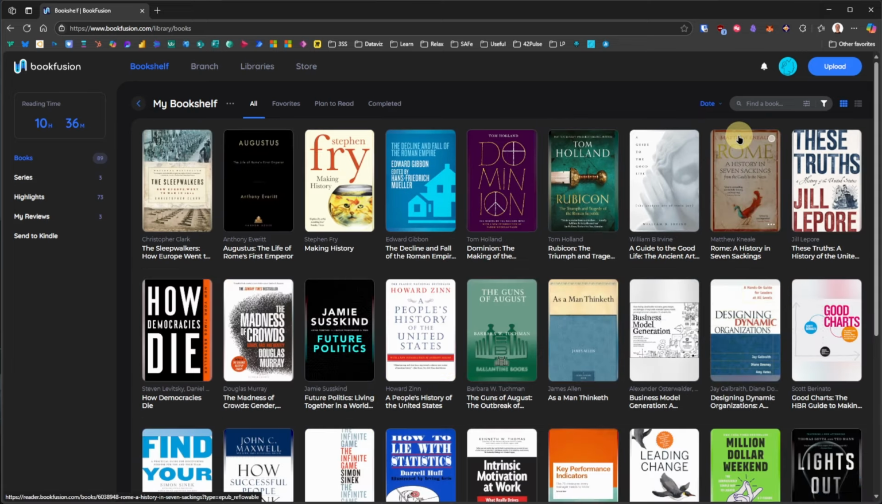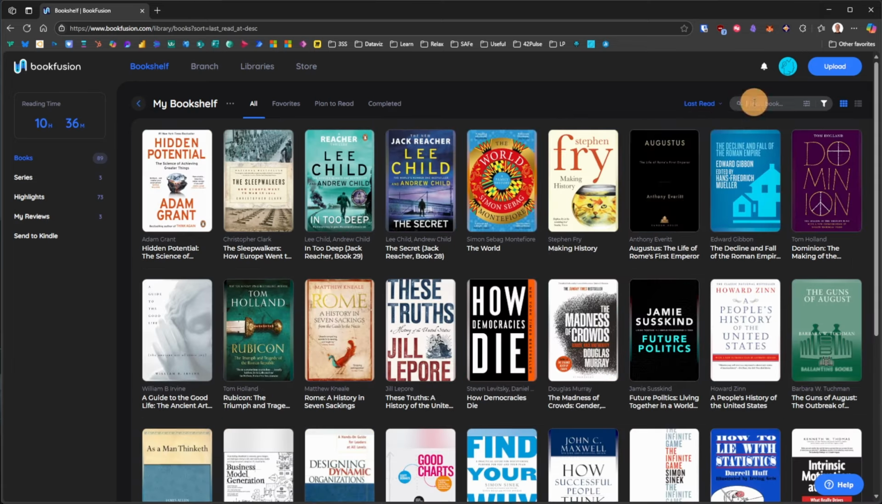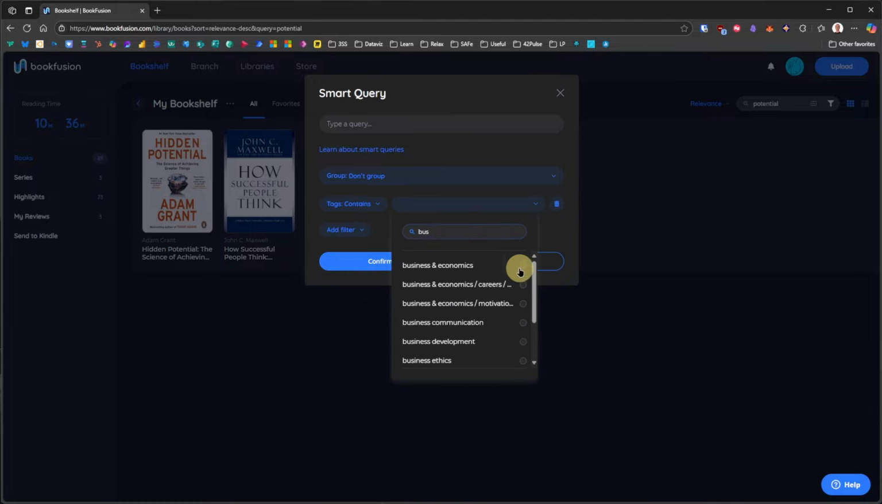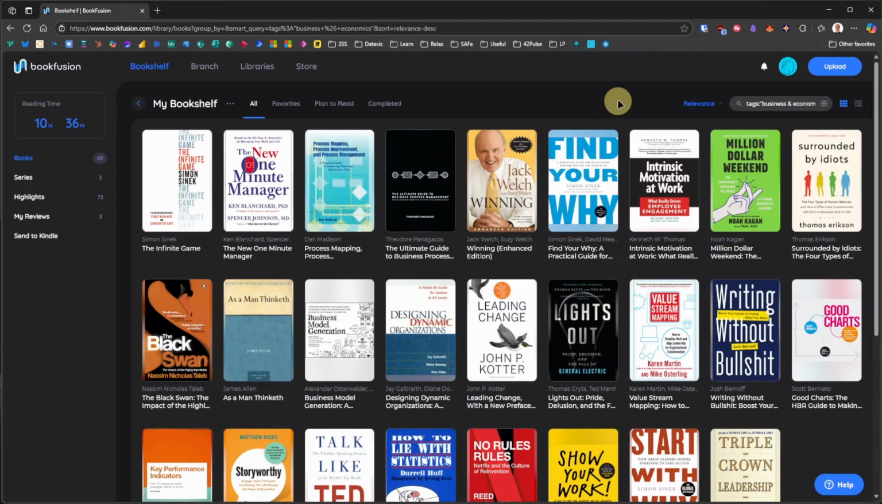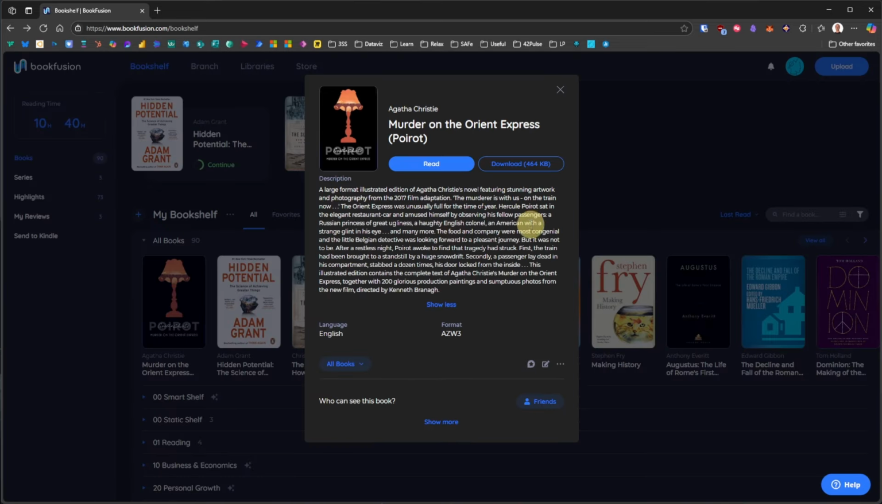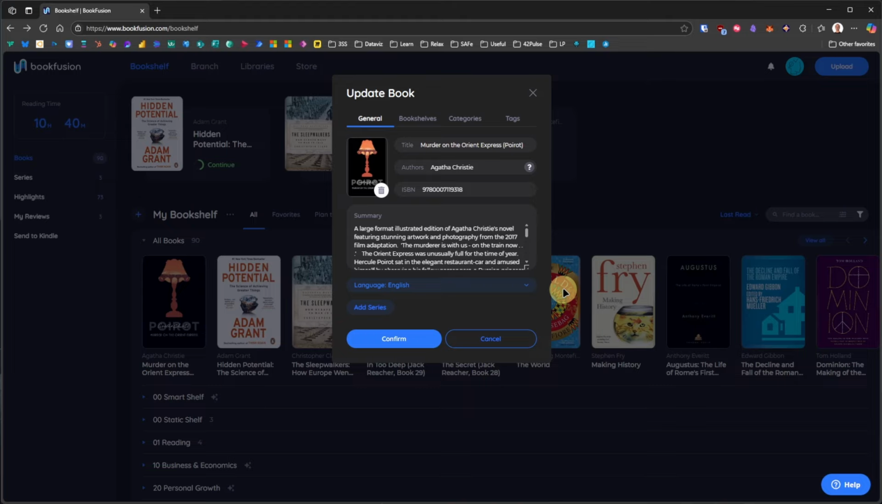Of course, we can sort and filter our books, use full-text search, or dive into smart queries to find books by tag, author, or category. Clicking a book opens up its metadata: title, author, tags, categories, and shelf assignments, all editable right here.